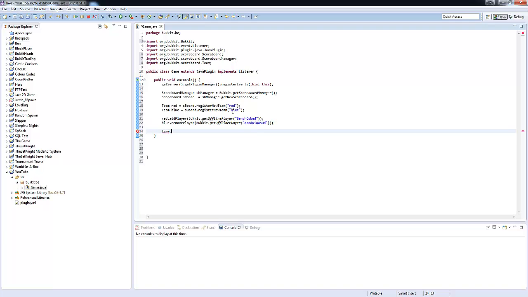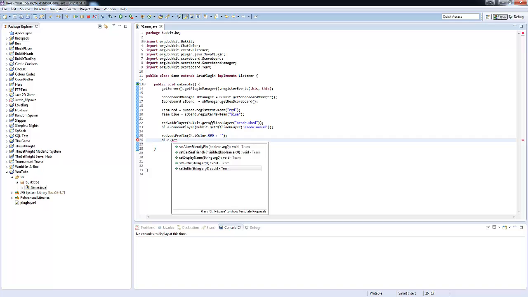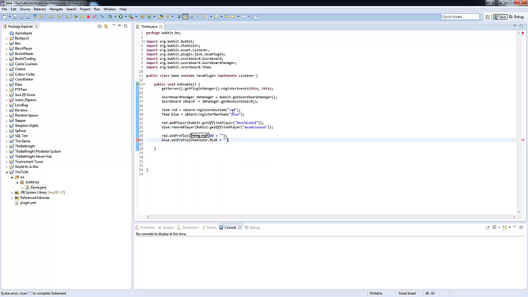Red.setPrefix. In the player list, this will show up before the player's name. So for red we could say ChatColor.RED plus an empty string. And for blue we could say blue.setPrefix(ChatColor.BLUE plus nothing), because it needs to cast it to a string. That would set up our tab list and make it red and blue in the tab.